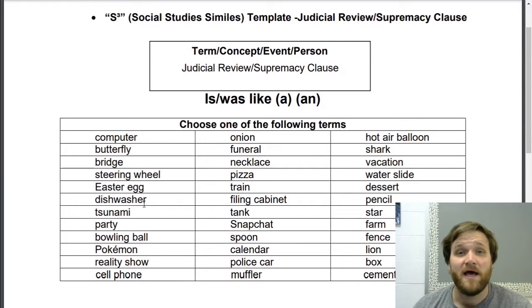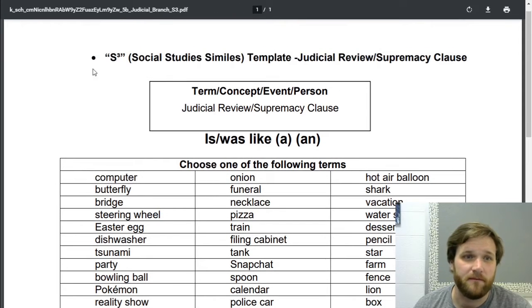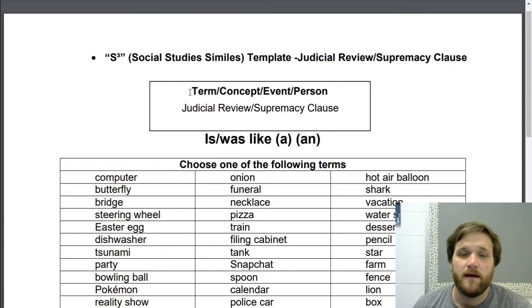All right, so I have a little bit of a different strategy for us today. This is called, you'll hear me call it three different things. You'll either hear me call it S3, S cubed, and very rarely will you hear me actually call it social studies similes. Most of the time it's going to be S3 or S cubed. But you can see up here at the top, social studies similes. It's three S's. This is where it comes from.